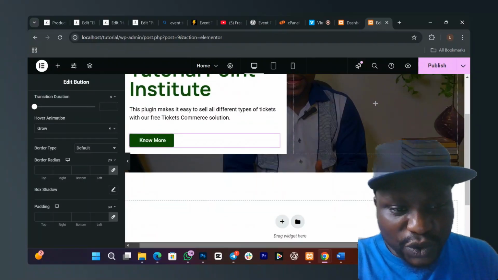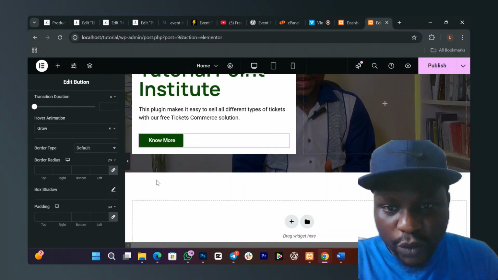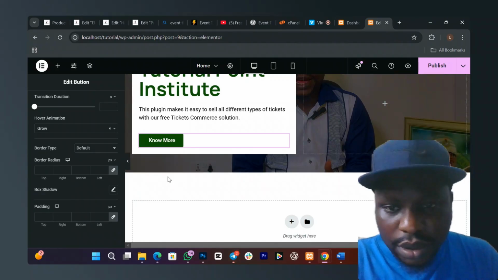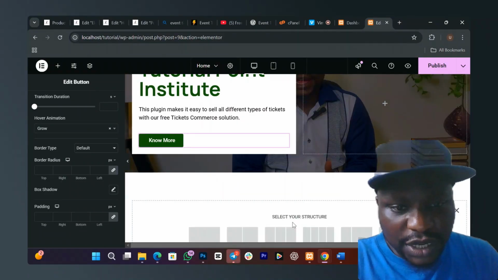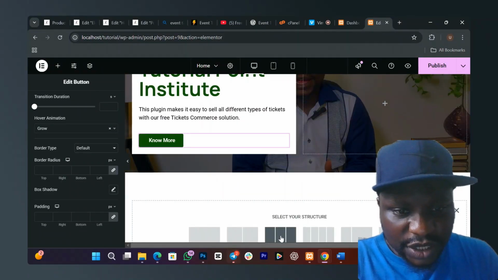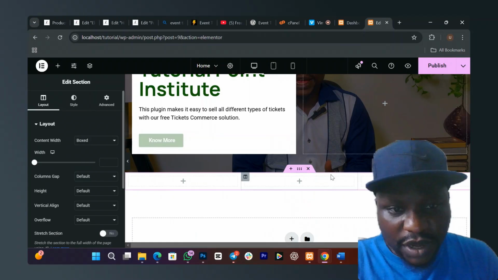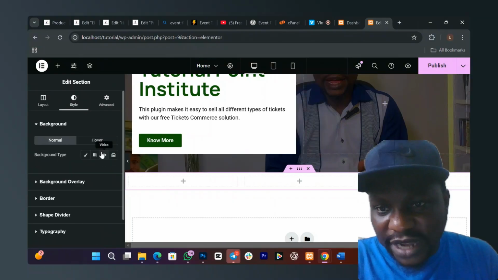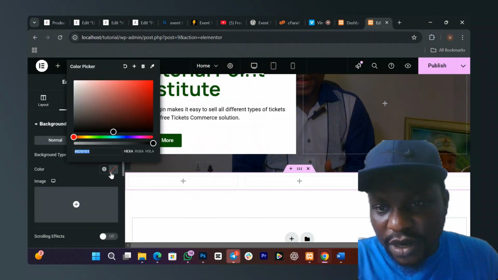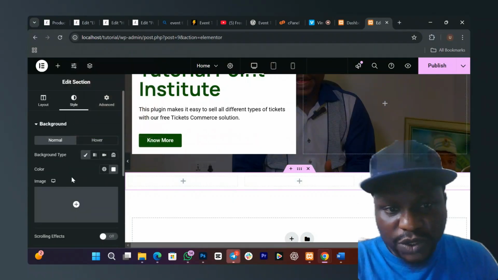So the next thing we want to do, we want to add 3 sections here. Maybe our about, maybe our vision, our mission, and our belief. So I'll just click on this place. I'll choose this 3 container here. Then I'll click on this place. I'll give it a background color of white. I want it to be white.